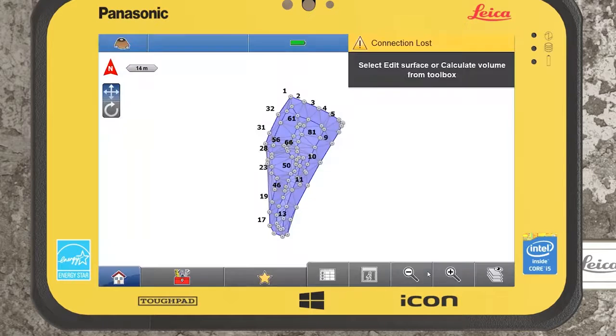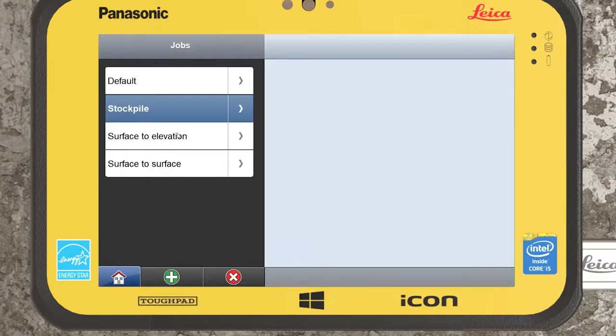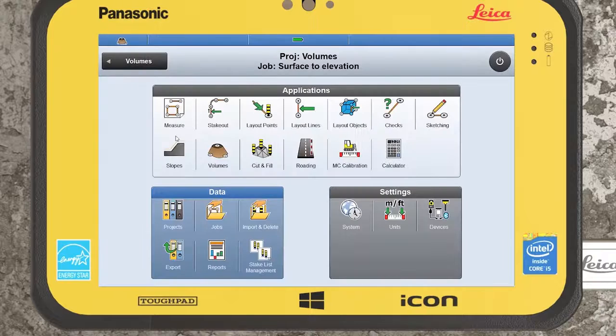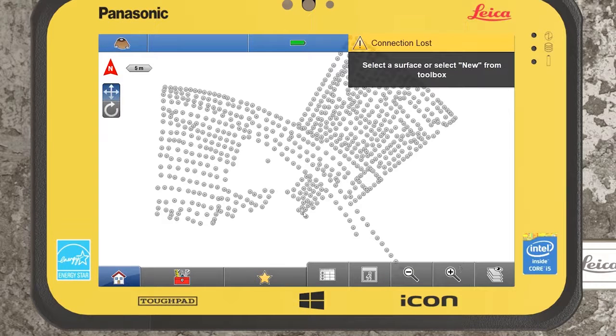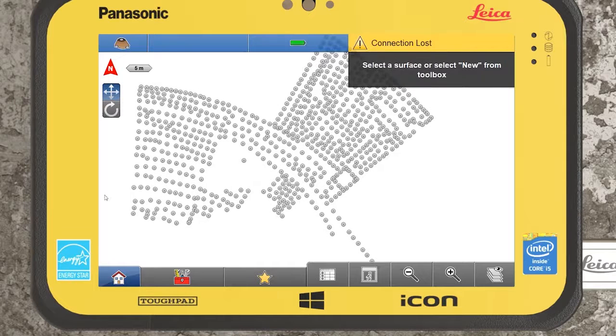Okay, so that's our first form of survey done. And if I jump back out and go into jobs, now if I look to do a surface to elevation, come back into my volumes, we'll see what I actually have here is a slab survey. Okay, and we can see here it's very defined. Now this could work in two ways.